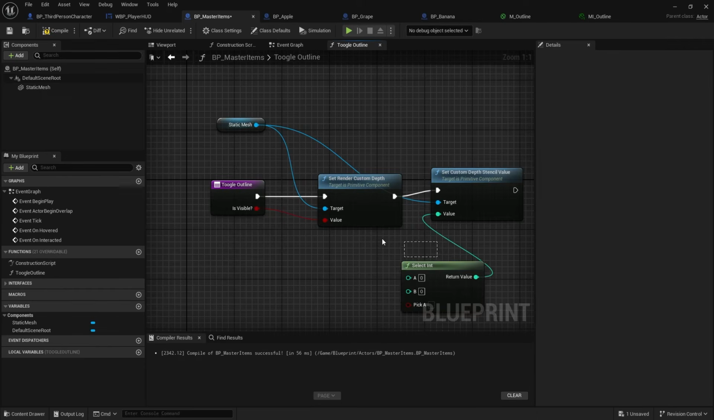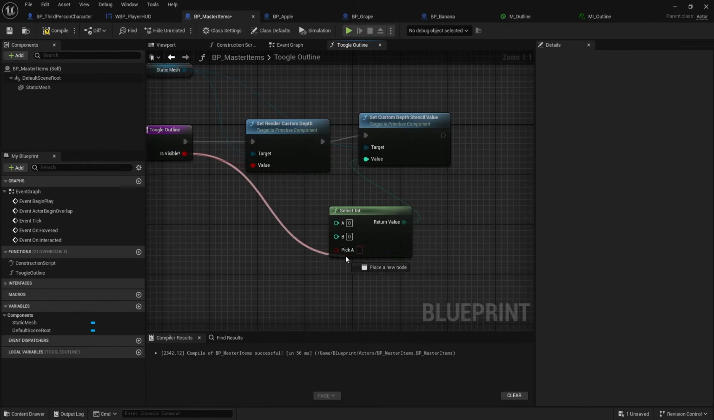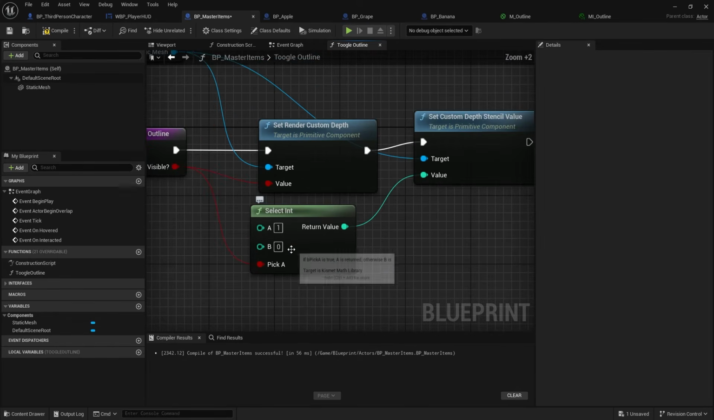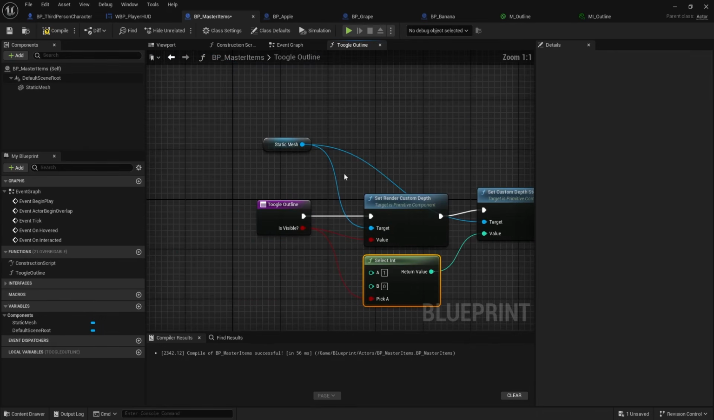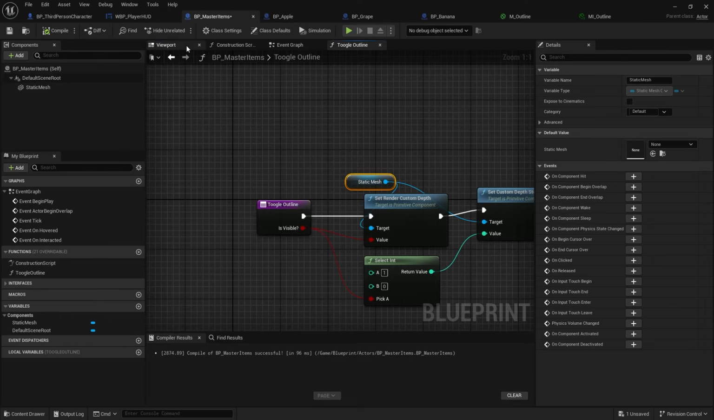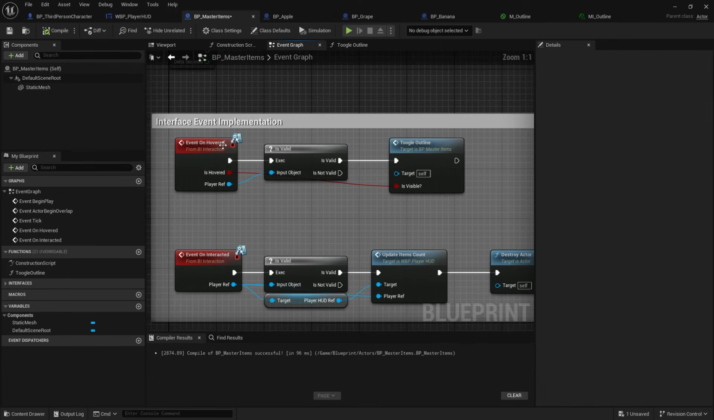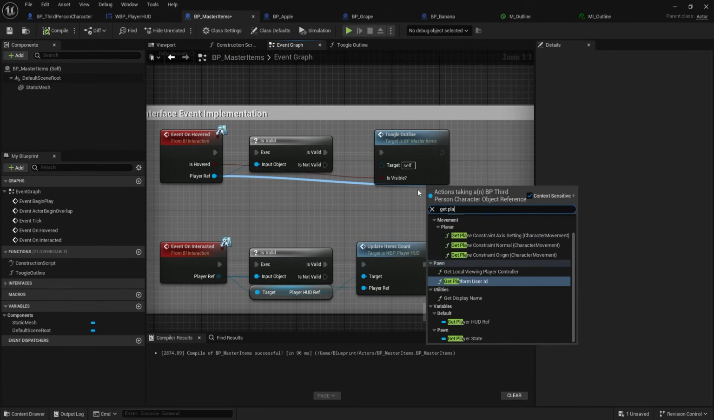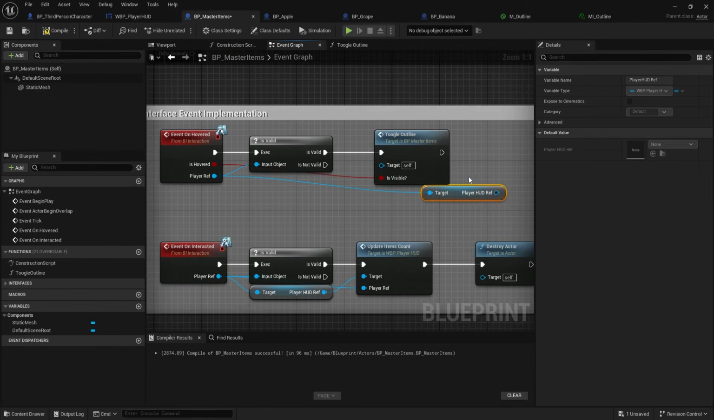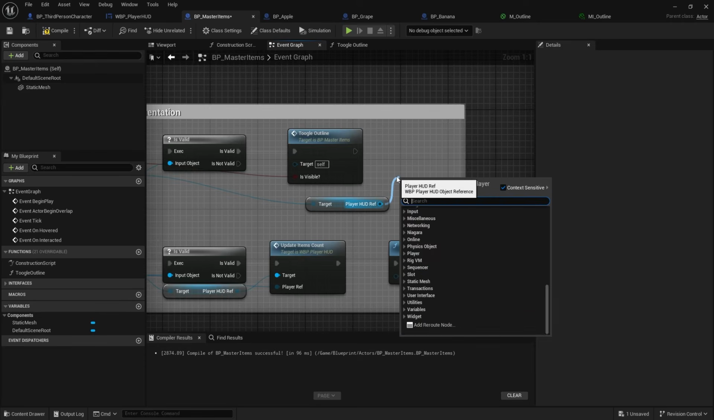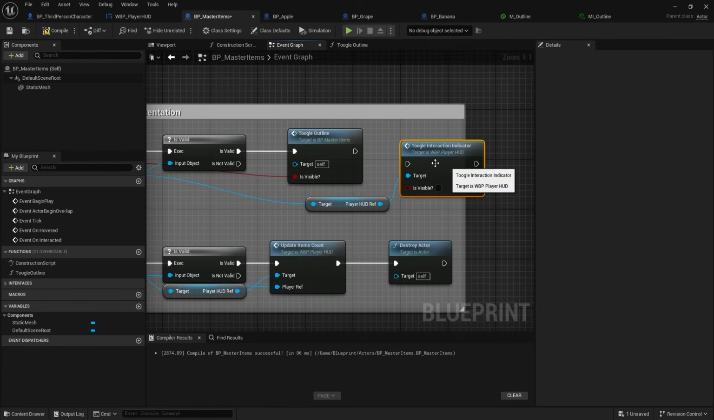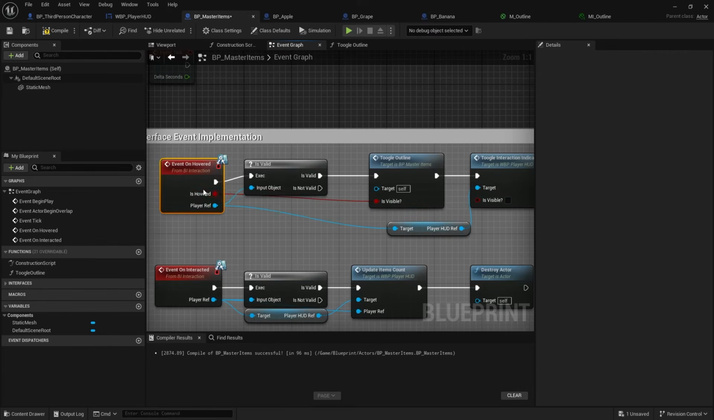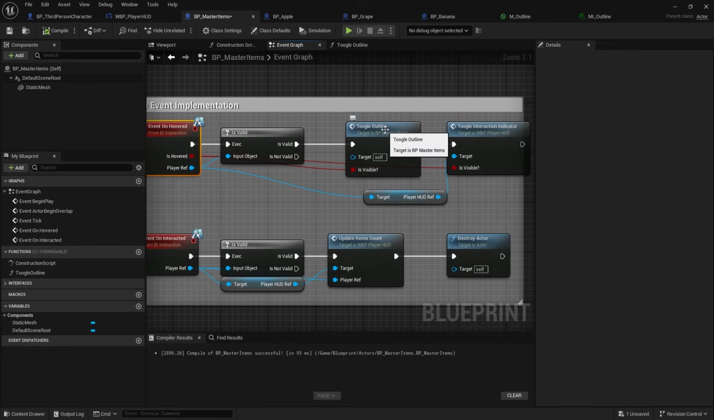Select integer. Plug this into the is visible. On the A here, set this to 1. And for B, set this to 0. Yep, just like that, guys. And now, on event OnHovered here, you can drag off here and get player HUD reference. Toggle interaction indicator is visible would be your is hovered like this. And now we are good to go.